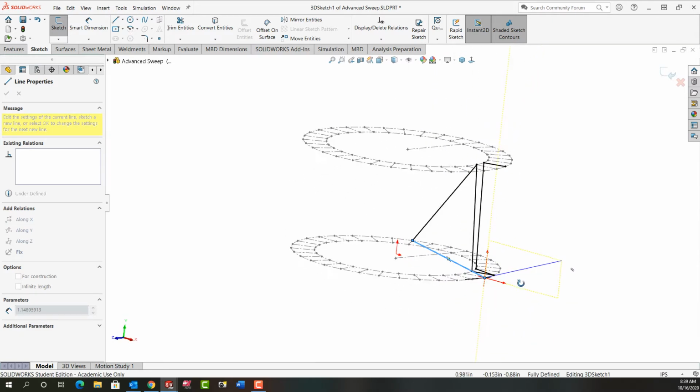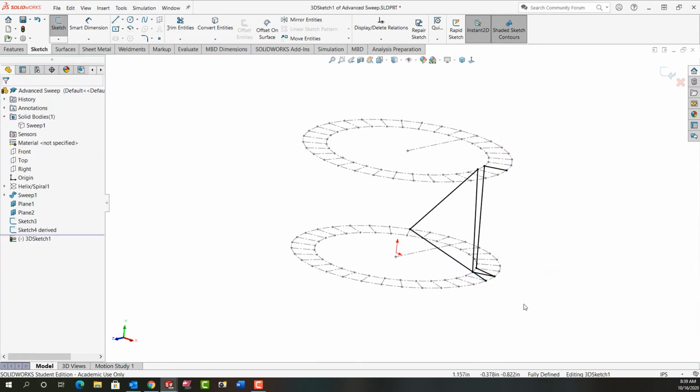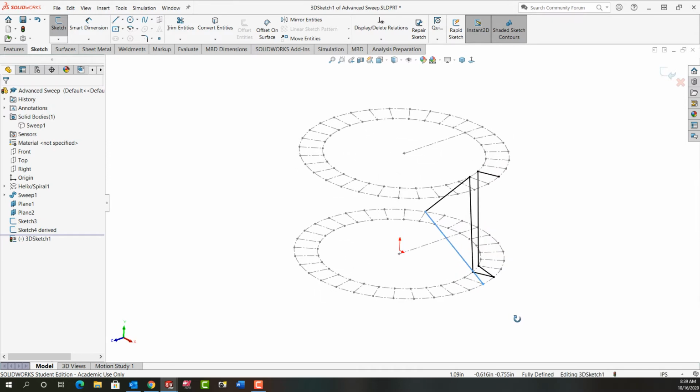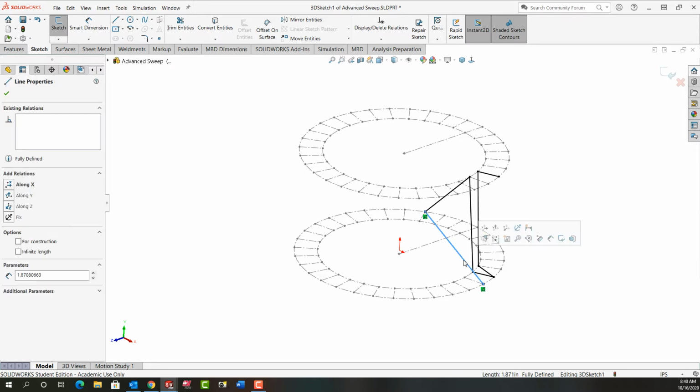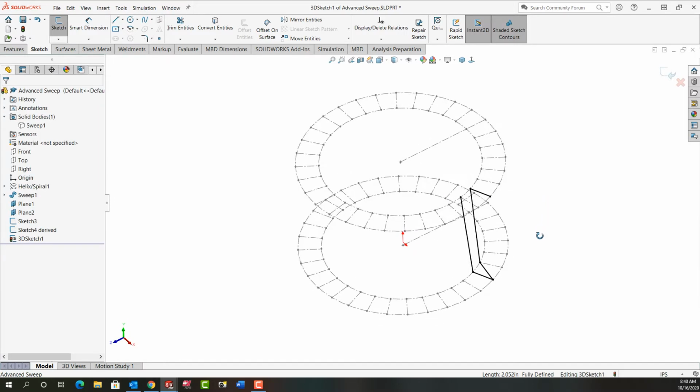And this is a trick with 3D sketching. I'm going to stop there because I've messed it up, and it's easy to mess it up if you're not paying attention. So when it starts to look odd, stop and check it. So this line's wrong, I'm just going to click it and delete it. This line is wrong, I'm going to click and delete it.